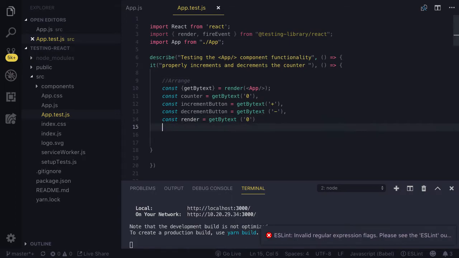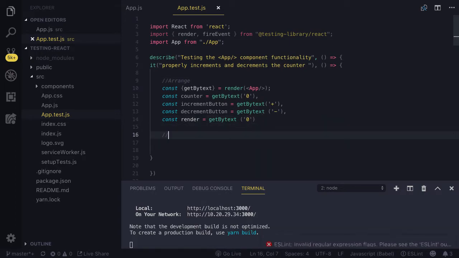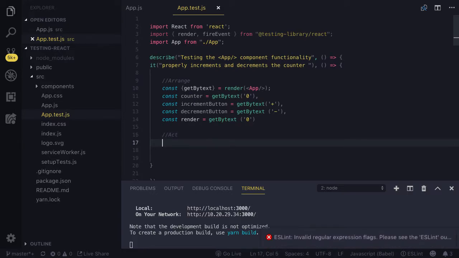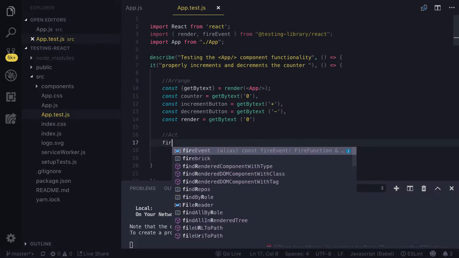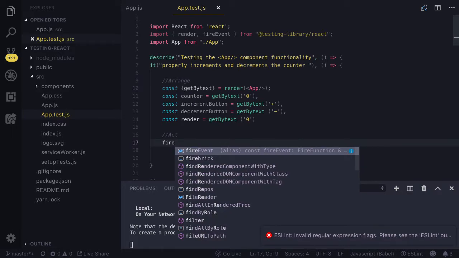And then the next section would be our act section. Act is where, if there are events to be tested, in this case click events, we would write our act, which is our fire event. So the first thing we need to do is use the method that we imported, which is fire event.